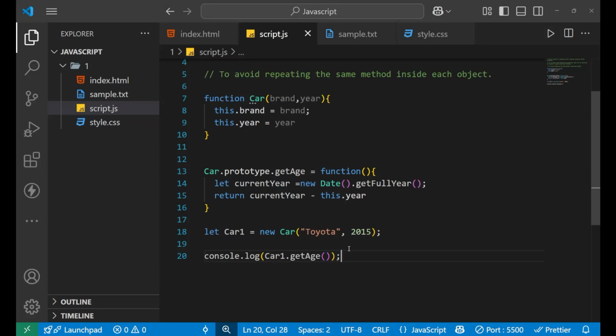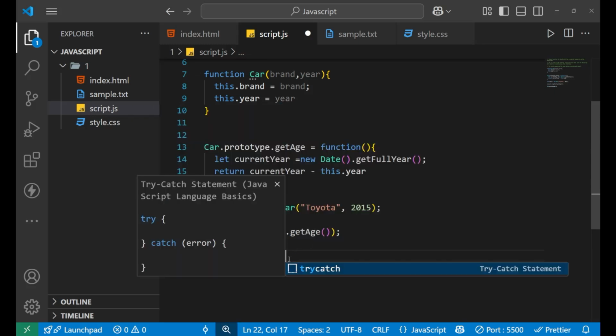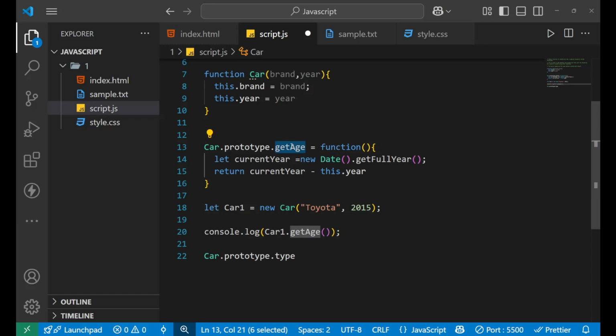If I say that let's create a type. So basically if I create a type also, the same way I created this, I will copy this, I will paste this, and in place of getAge I will write type. For getAge we needed some kind of logic, so we created a function. But for the type method, I want to say that every time a user creates their own car using this function and wants to check the type, the type of car is vehicle, so I just want to show them vehicle, right?